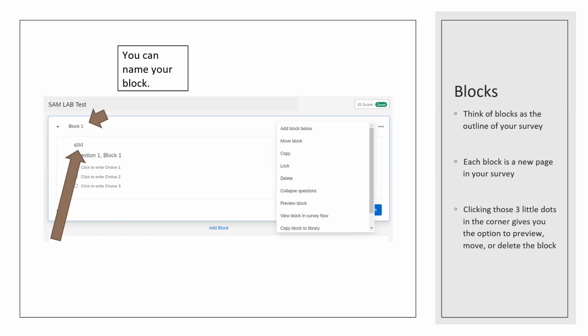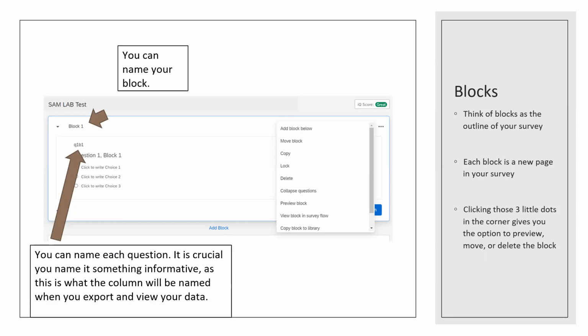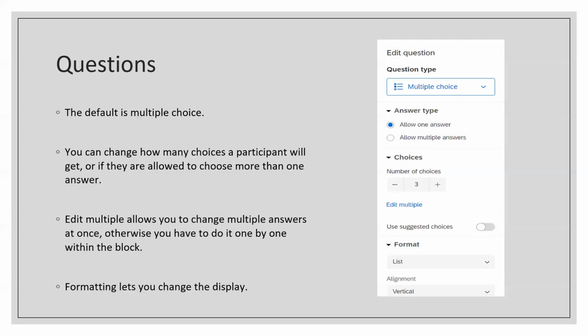However, where it says Q1B1, that is your question name. It is absolutely crucial that you do name this something informative, as this is what the column will be named when you export and view your data. And you want to make sure it differs from other questions, because otherwise the default for Qualtrics is that they will add random letters to the end of that survey name. So if I had Q1B1 across the board, it would be Q1B1A, Q1B1B, and that just becomes a coding nightmare.